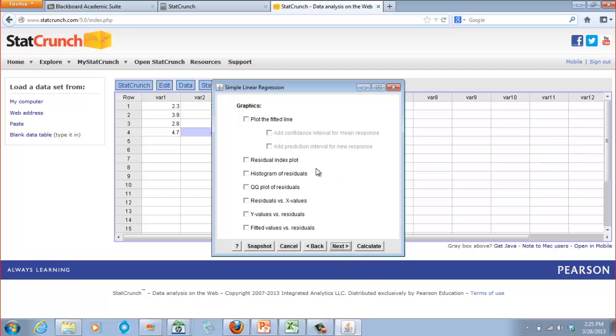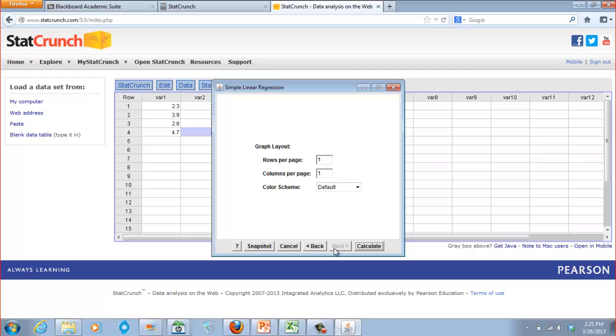We click next. Now we want to find our scatter plot. So we want to check this, plot the fitted line. And that is the only thing you want to check. You are not interested in finding any confidence interval or adding prediction interval. Likewise, you leave all these unchecked. Then you click next.